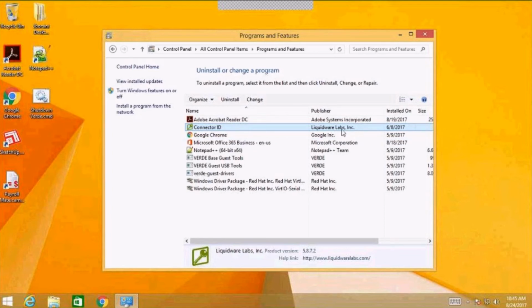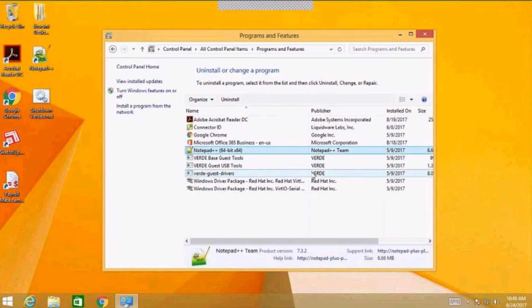You've got all kinds of visibility on the management server for Liquidware. So I've installed a little component that's needed in the gold image so that it'll signal all that information to Liquidware, and we'd have the ability to monitor that. But I've got Google Chrome, there's Office 365, and there's Notepad+. These components are the base tools and the guest tools that are needed for VERDE to manage this gold image and make it run like it does.